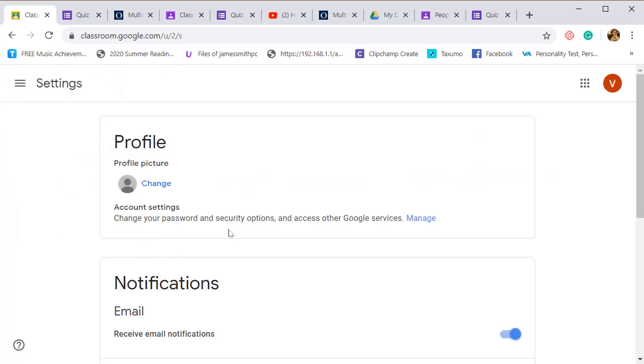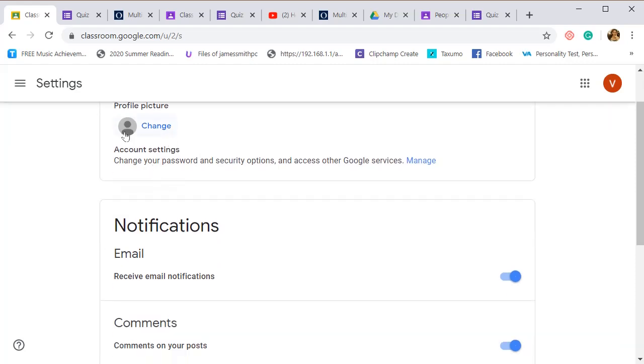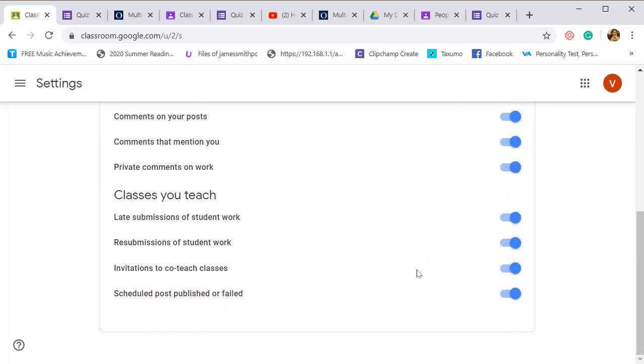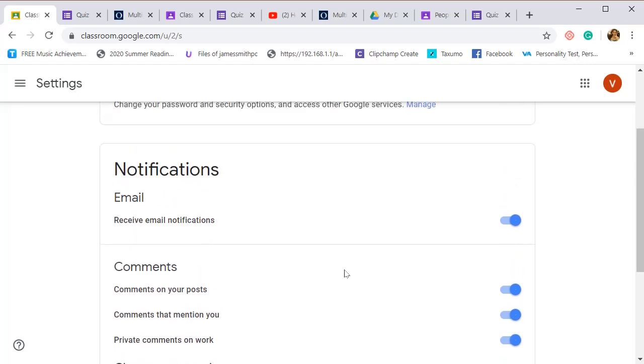The entire setting of your Google Classroom is here. Your profile, you can change your profile picture and how you're going to set your email and everything else. It depends on your preference.